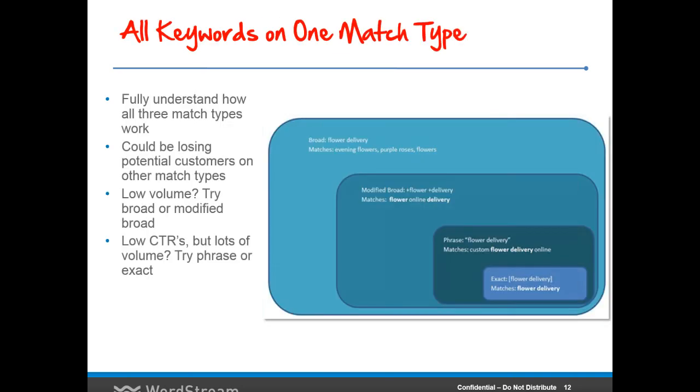And the next alert I want to go over is having all keywords set to the same match type. So this is a red flag that I often come across just because having those keywords set to the same match type can be detrimental for a lot of reasons. Basically, you're going to be losing potentially a great audience by not utilizing the other match types. First and foremost, it's really crucial to understand how each match type operates. And at a high level, you can see this diagram here that shows you how the match types work.